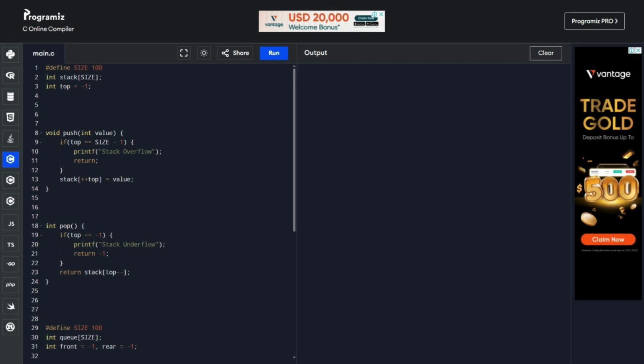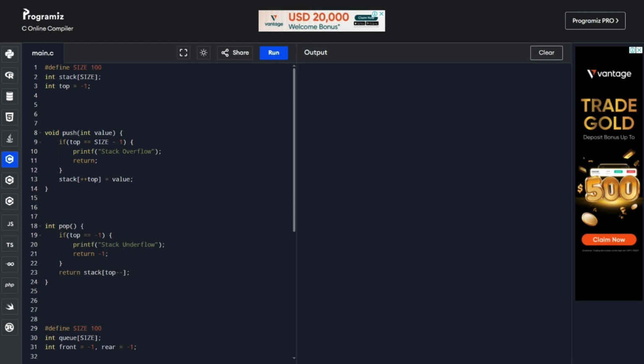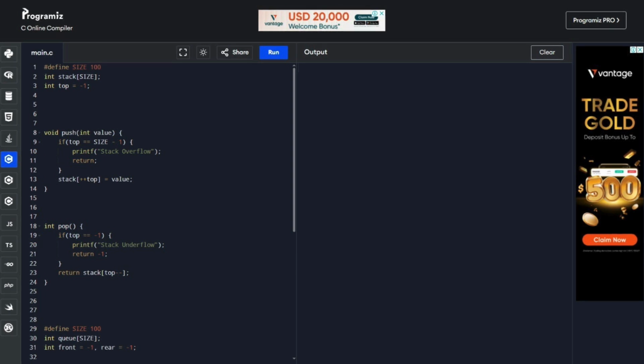It's a simple yet powerful concept. Imagine a stack of plates. You keep adding new plates on top, and when you need one, you remove the topmost plate first. This is known as LIFO, last in, first out. The last item you added is the first one to be removed. It's like a pile of books or the undo operation in a text editor. Each change is pushed on top of the stack and you undo them in reverse order.